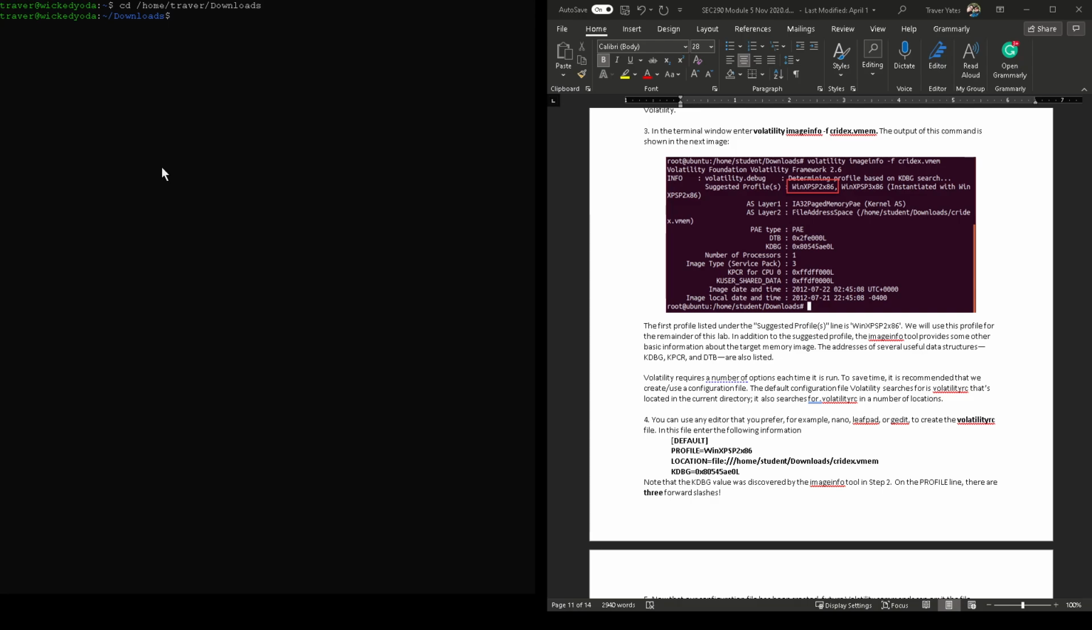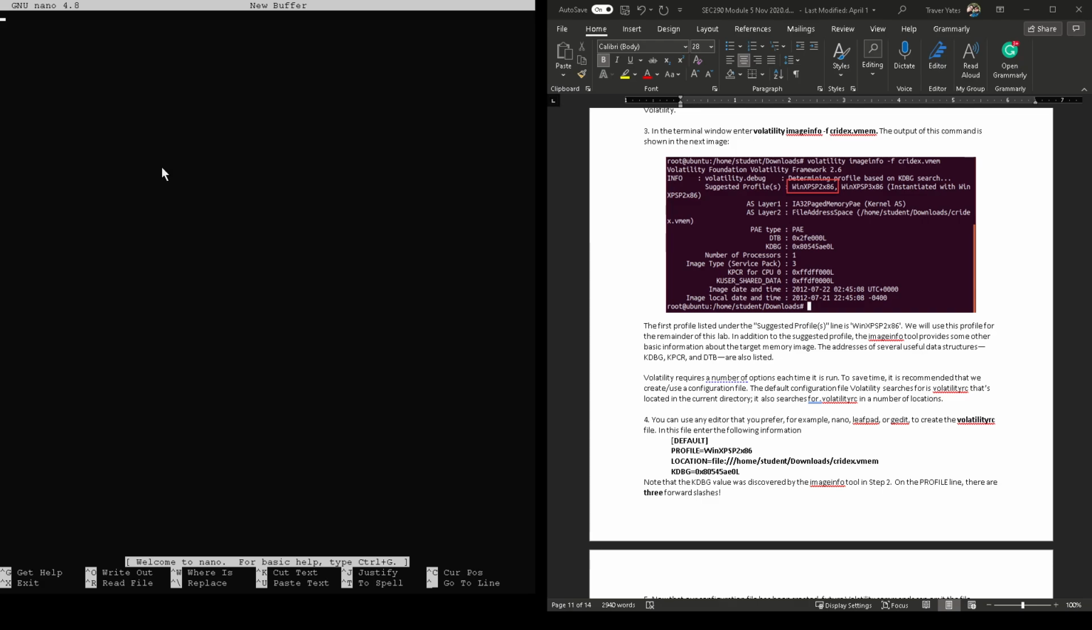Nano is pretty simple. If you want to create the file VOLATIL, you know the file name, you would basically just open up Nano. You have a blank document. The two main commands that you have to remember are Control O, which is your save as or save function, and Control X, which is your exit, close out.